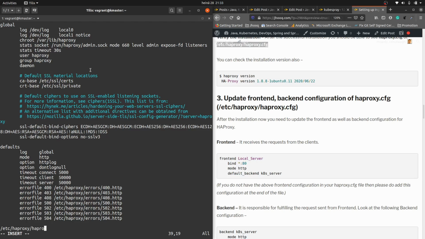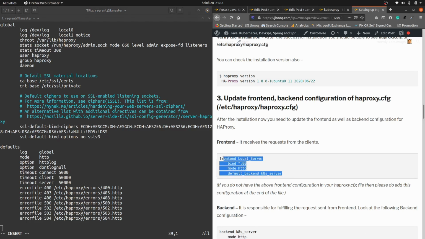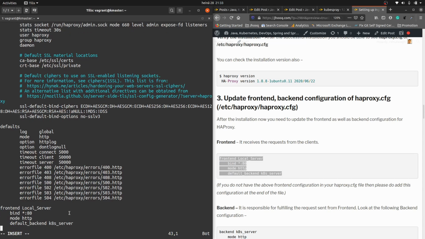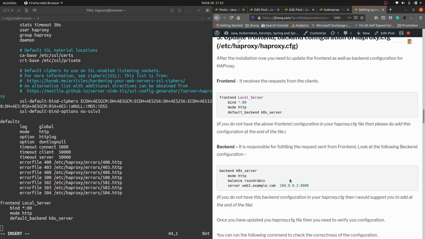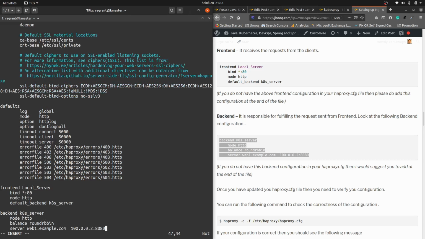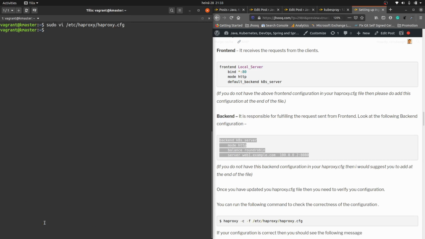Sorry, this is not the correct configuration. We need to copy it and paste it over here. So this is our frontend configuration, first of all. Then second, we need to copy the backend configuration. Copy it, and there should be a one-line space when you copy the configuration. I'll paste it over here, then save and quit. We can re-verify this by running the cat command.